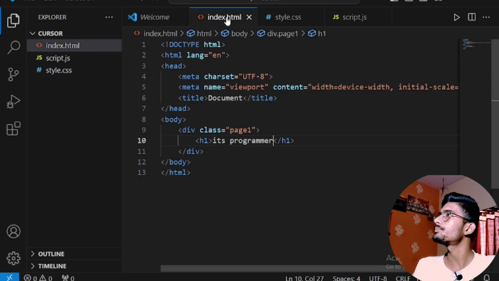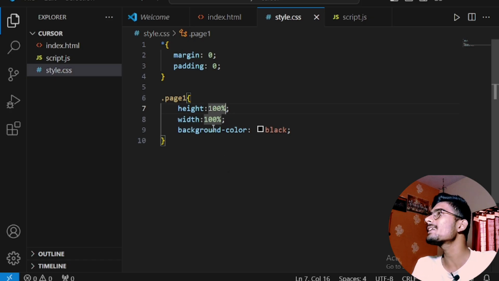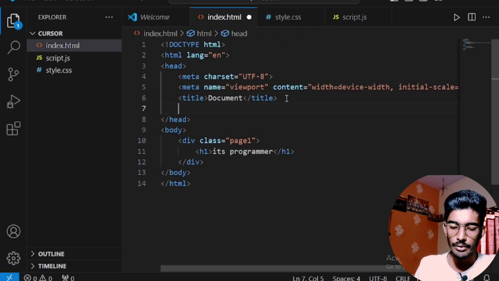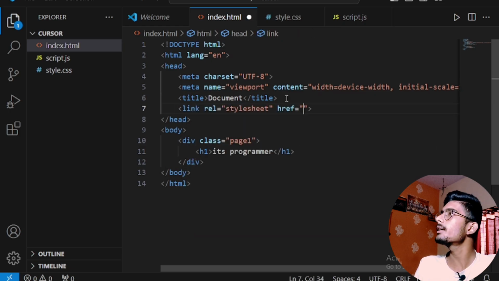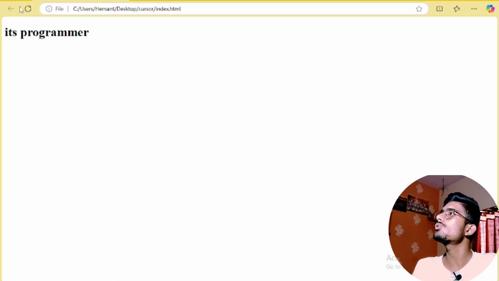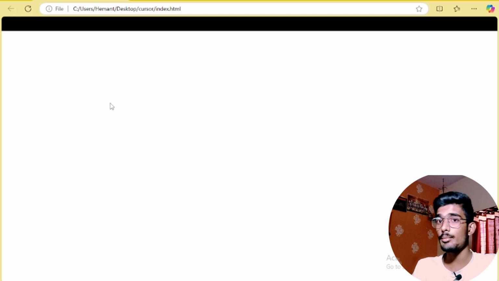Okay, not a problem. Guys, we didn't connect that CSS file to HTML. So to connect the CSS file, what we write here is simply a link tag. So we will link our CSS style.css. Okay, let's save it and let's go and refresh. You can see the background color has become black.